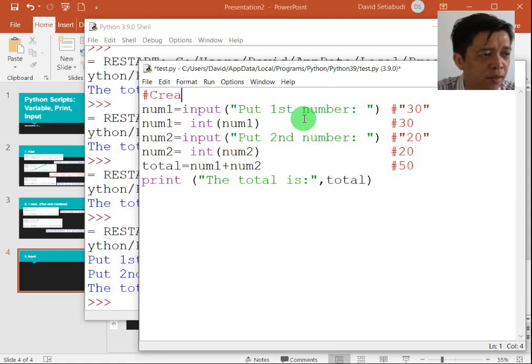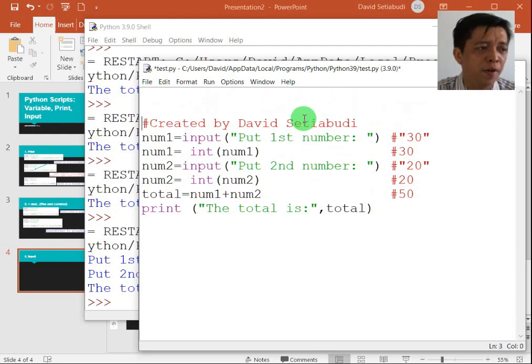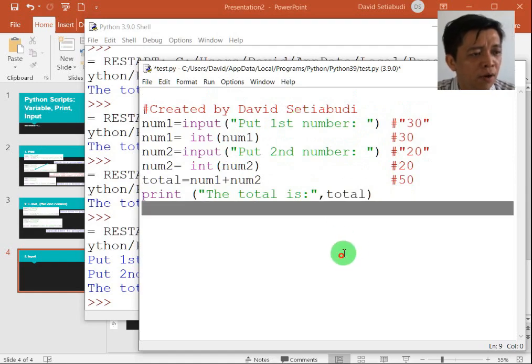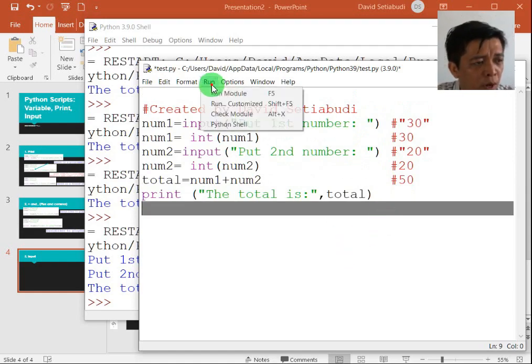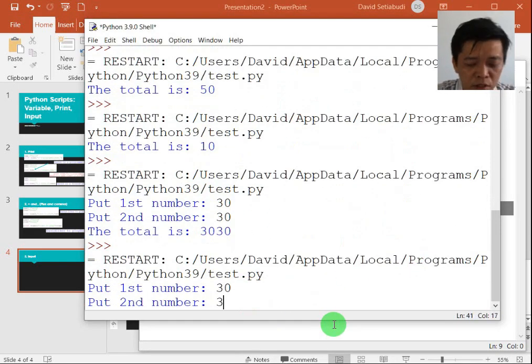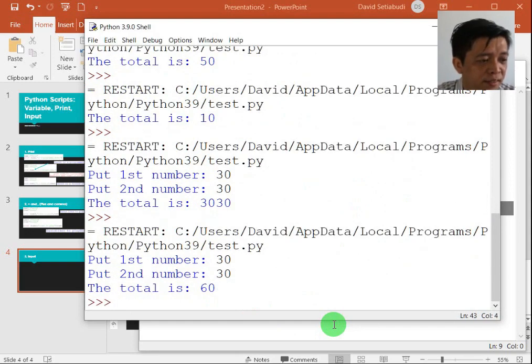For example, here you can type created by your name. Yes, you can do that. Or you put a lot of enter, it's okay. It's not creating any error. Okay, now let's run this one. Put the first number 30, second number 30 again. The total is 60. Now we are creating a correct calculation, okay?